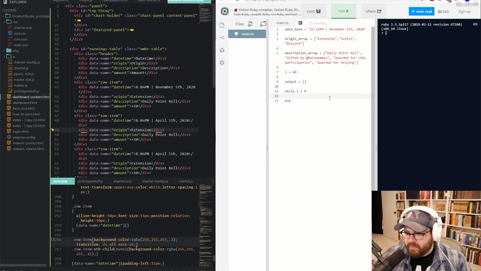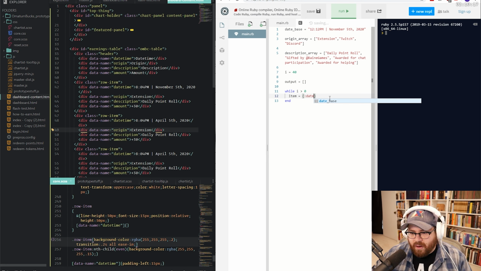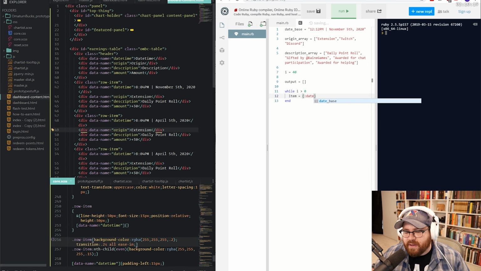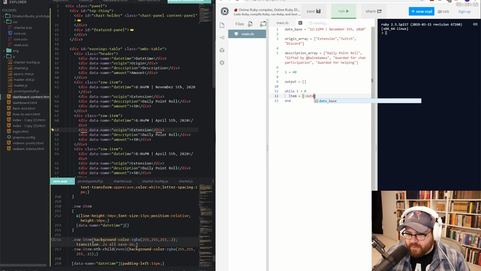So we'll construct this new hash. First up, we need the date base. So that one just goes right in. And we're going to match this to whatever we want it to say up top in the header. So we want that to say date time, sure. And so we'll just grab that date base string, fine.